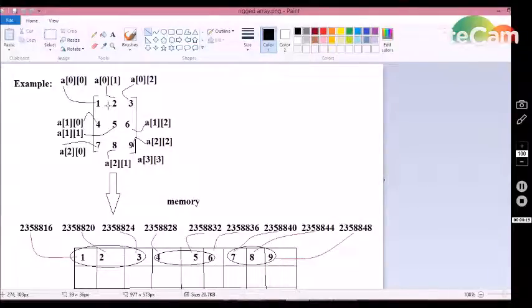Here 1, 2, 3 are in the first dimension, 4, 5, 6 in the second, and 7, 8, 9 in the third. The values are stored in sequence of memory address locations like this: 1, 2, 3, followed by 4, 5, 6, followed by 7, 8, 9. For our example, I'm taking the memory address of the first index value as 2358816. The next one will be 2358820, followed by up to 2358848. Like this, the elements are stored in memory.